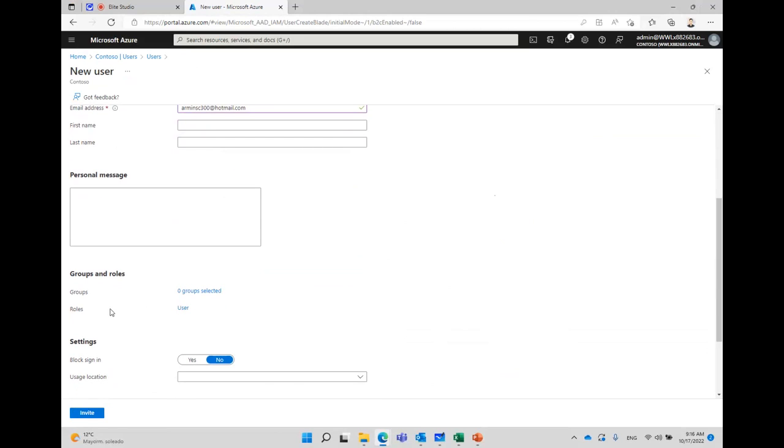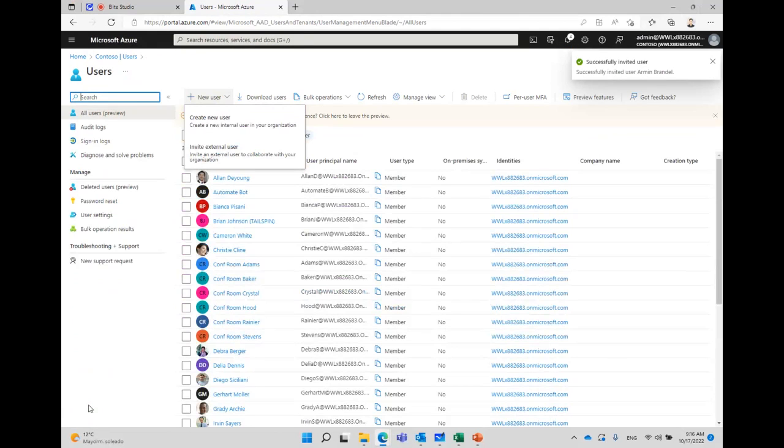As you can see, we can choose the roles and groups. For example, if we had a group for guest users, we could use the predefined roles, which would be helpful and so fast to do. So anyway, we're going to invite that user. So, successfully invited the user.